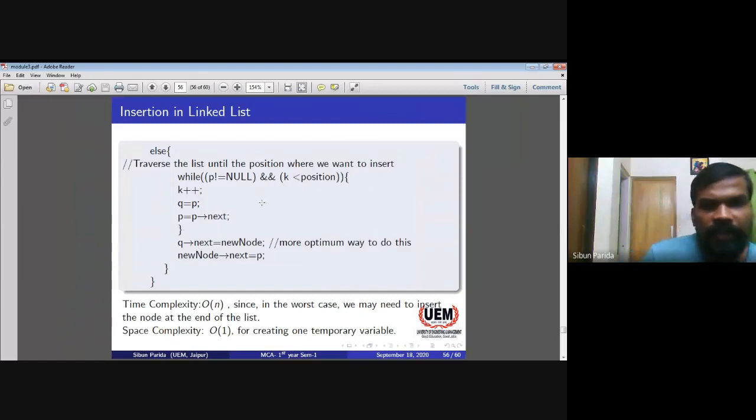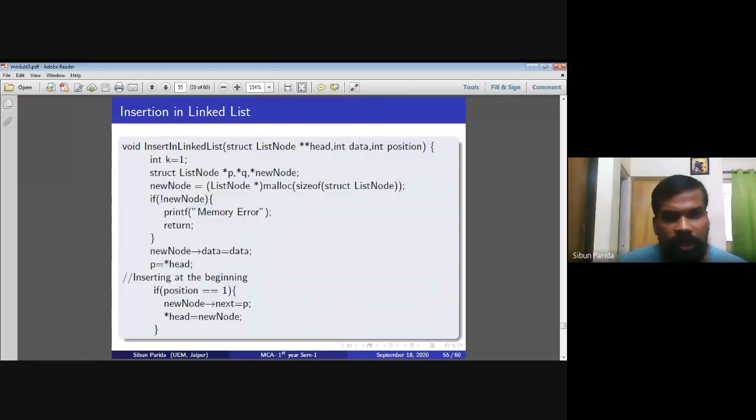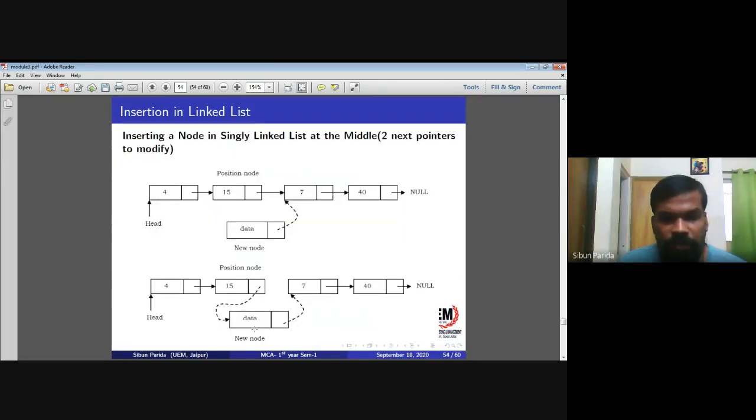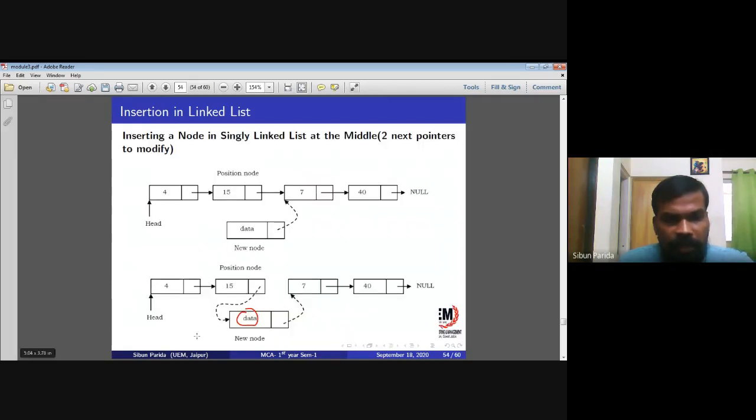Regarding this insertion at the middle, initially we are taking a new node of data equal to data, and p is star at. So these are two initializations. The new node is initialized with data equal to whatever data you are inserting, and p is a pointer which is pointing to the head. Where is the head? So this is head, and here p is pointing to head, and head is pointing to the first node.